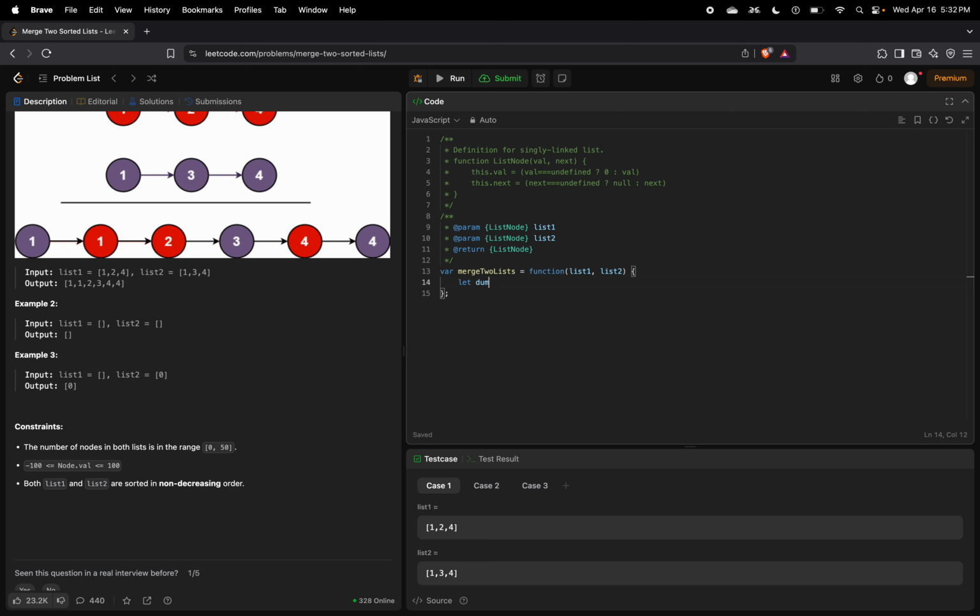So I'll initialize a dummy head by creating a new node. So new ListNode, just put 0. And then to make it easy to read, I'll put current equal to dummy head. So we're going to do a while loop that essentially goes through both lists until they're completely gone. And we'll make them go away as we move through each node in each list.